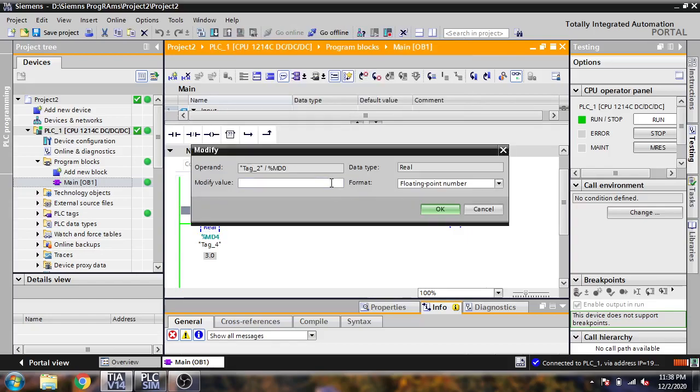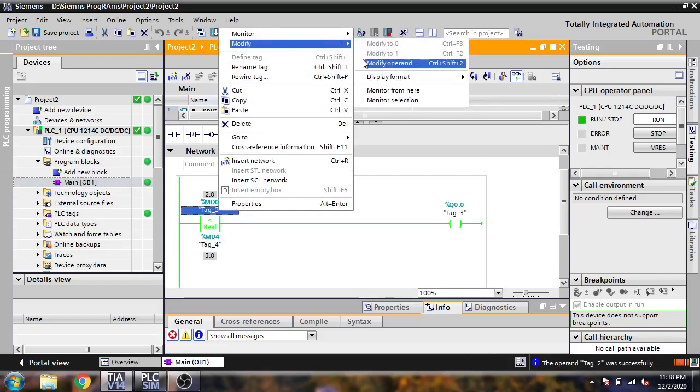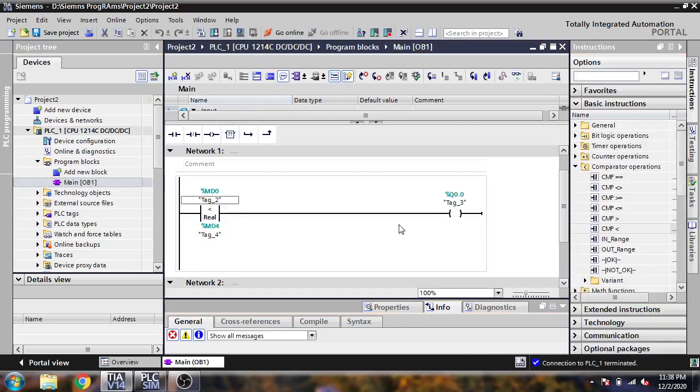Now I'm going to change it to 2. So you will see upper value is less than lower value. I'm going to modify it to 4. So you will see the output will not energize. So that is our less than command used in our output.